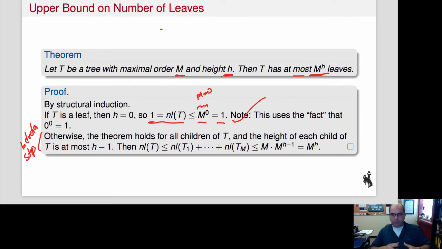So the theorem holds for all of the children of t, right? The height of each child is at most h minus 1, so here's what we have. NL of t is less than or equal to NL of t1 plus NL of t2 plus NL of t3, all the way out to however many children the tree has. Well, it can't be any more than capital M. Right? It can't be any more than that because that's the max order of the tree. So what we'll do is we'll just assume the worst, right? That is actually equal to capital M, and that's how we get this, right?